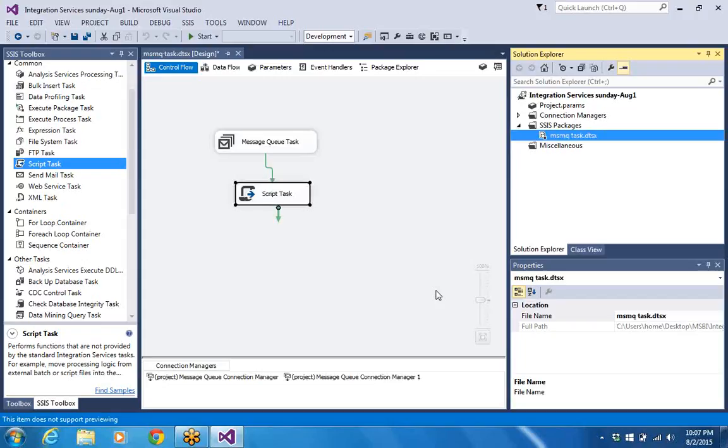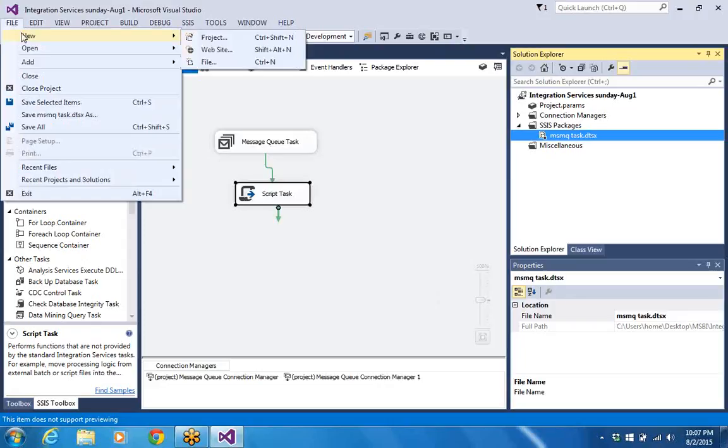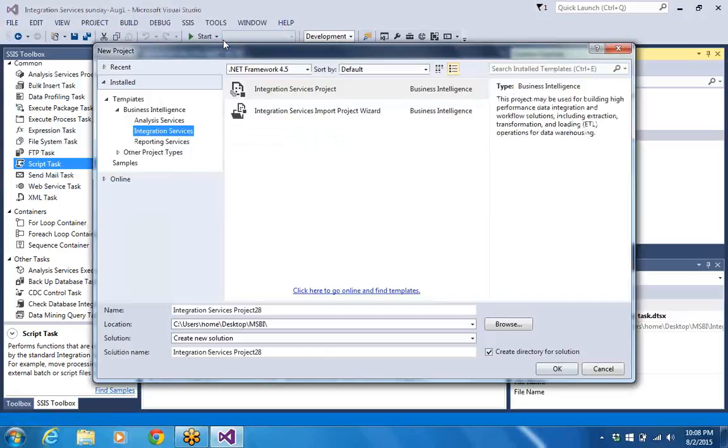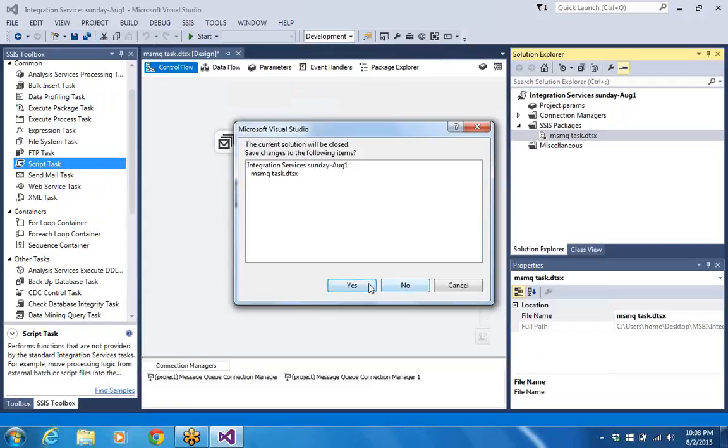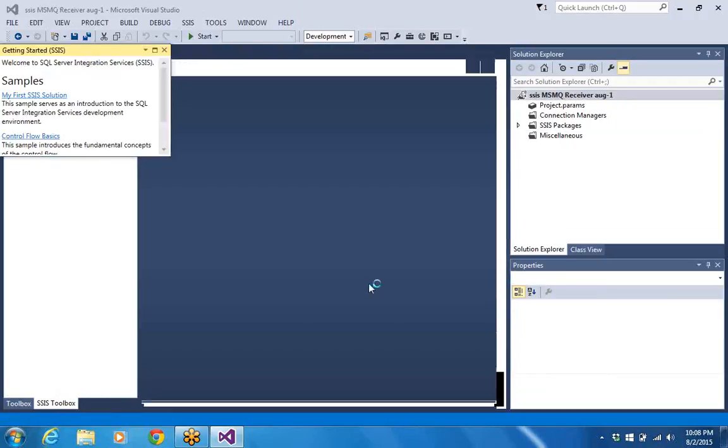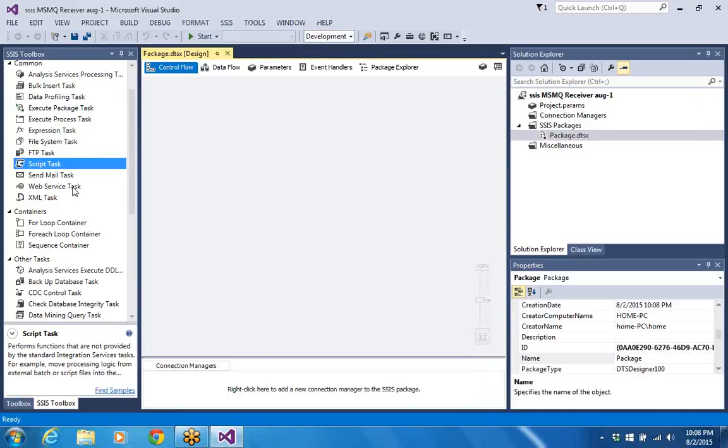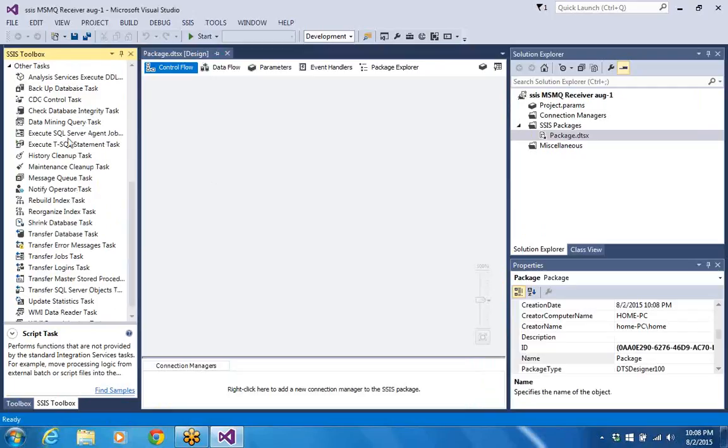Now take one more application, you create it, this is going to receive. Click on File, go to New, it's a project, SSIS project. Try to put a name there so you will not be searching much. August 1, SSIS MSMQ receiver, something like that, that is going to be meaningful. Save that. Now here you need to work on the recipient. Again take the MSMQ task, the message queue task, and drag and drop that.